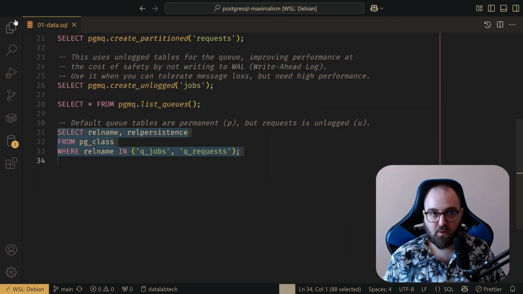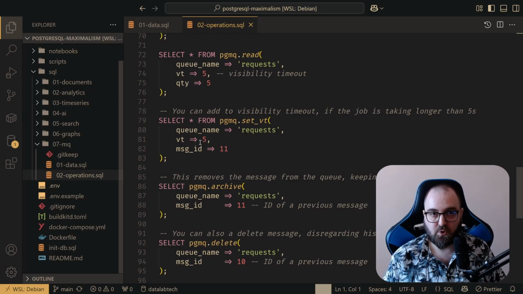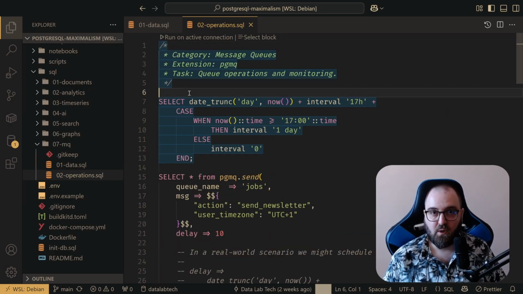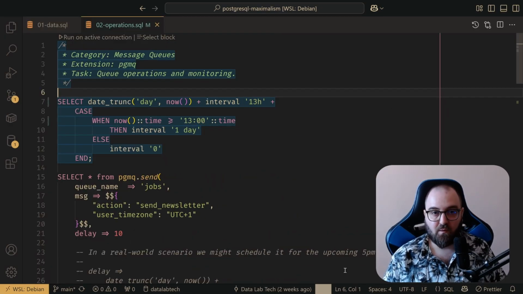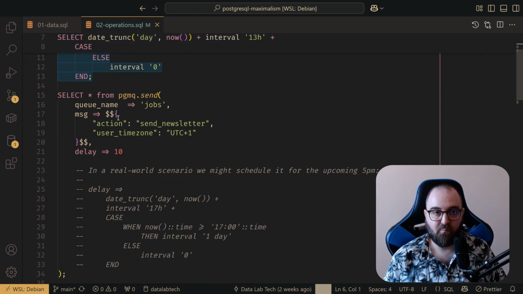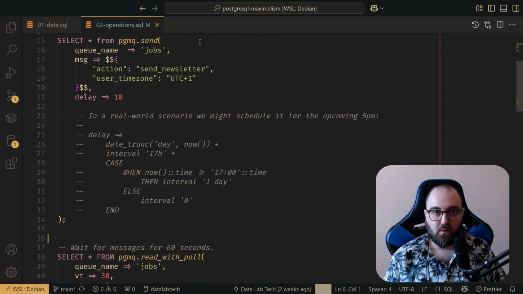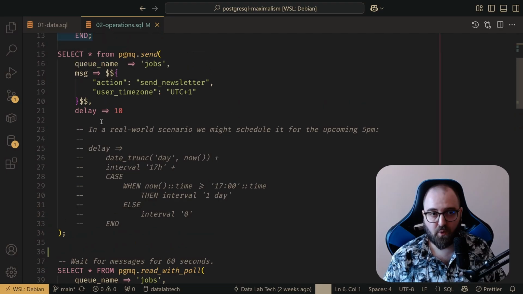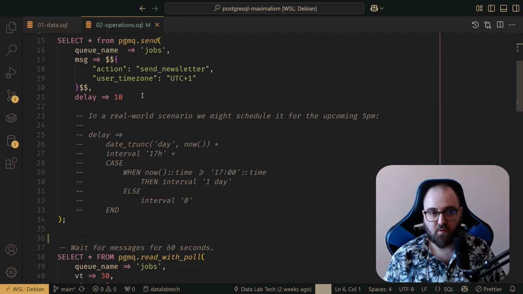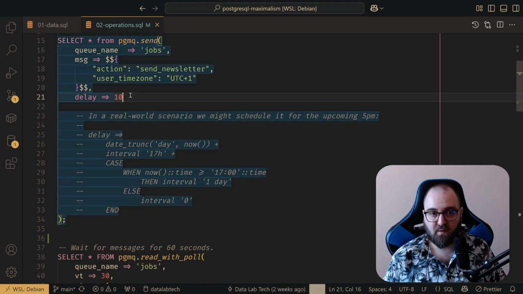Now let's go into operations to check which types of operations we can do with queues. So first of all, let's look at the pgmq send, which will send a message to the jobs queue. This message will be a JSON document with an action send newsletter and the user time zone set to UTC+1. We can use delays. This is optional. This will delay adding this message to the queue by 10 seconds.